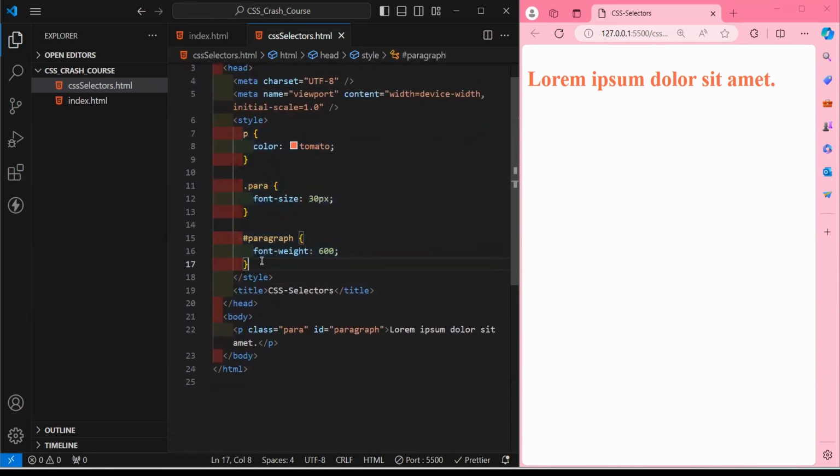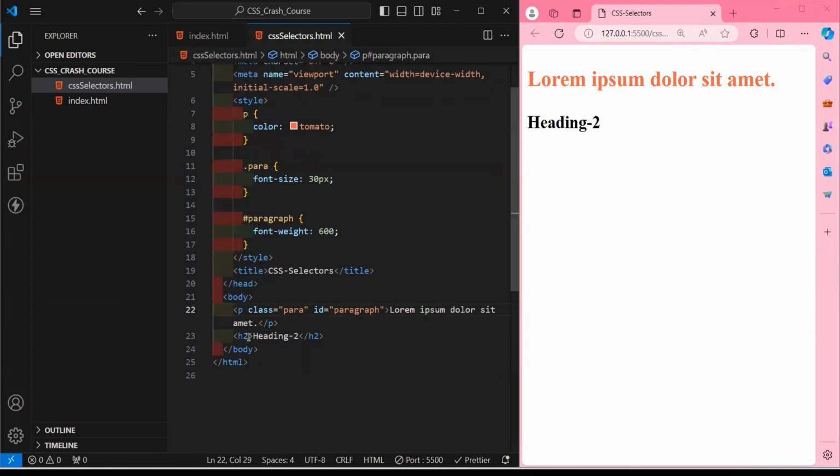Now let us see how to use group selectors or grouping selectors. Now I'll write a heading called heading 2. Okay, so I've written the heading 2. Now I want to target multiple elements. Whenever you want to target multiple elements and you want to apply the same styling for all the elements, then you can utilize grouping selectors.